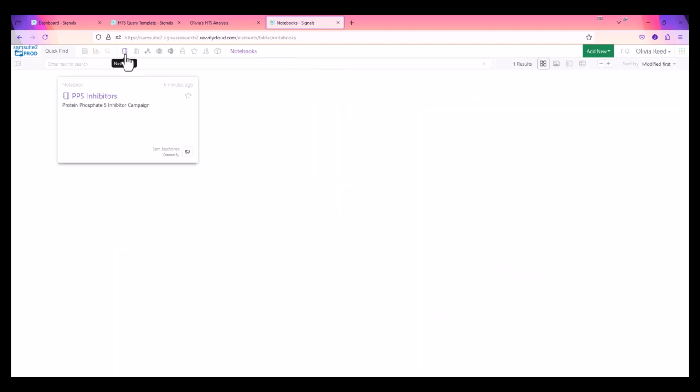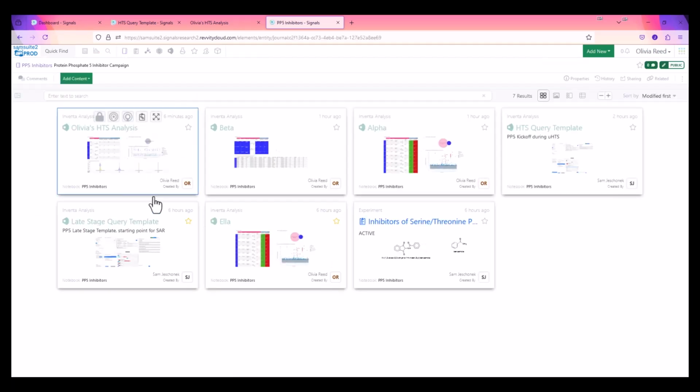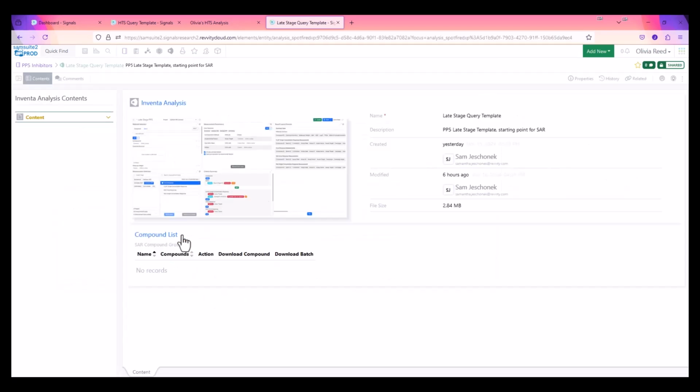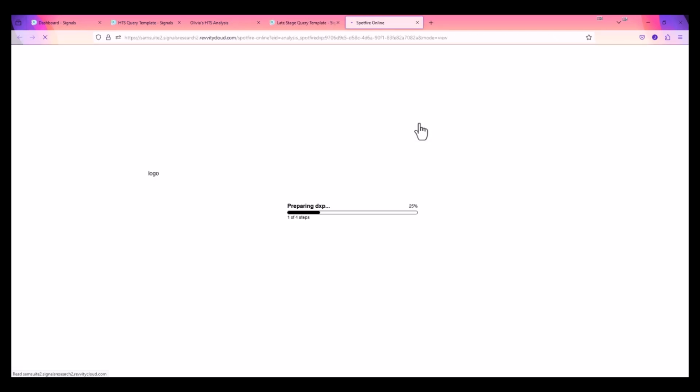So I can go to my project notebook here for my protein phosphatase 5 project. I see within it there's a new query template for late stage analysis. I'll go ahead and click this. Again, I only have read access on this one, but I can go ahead and open it up and see the query that my admin has set up for me.